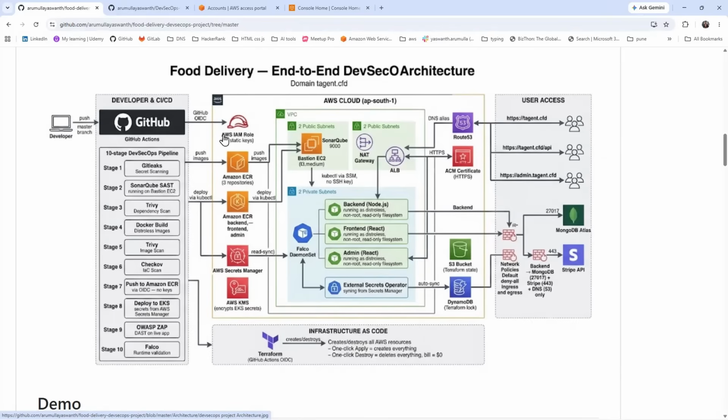and we are creating the IAM role. In that IAM role, we are attaching it with the OIDC in GitHub Actions. It will communicate, and it will create the entire infrastructure. And this is the entire infrastructure. Okay, this is only the first pipeline.